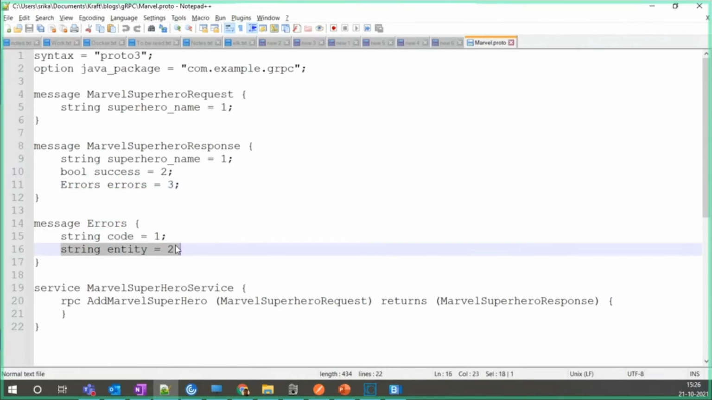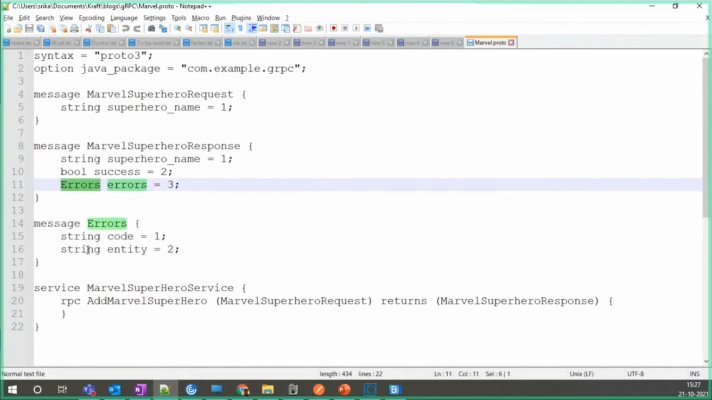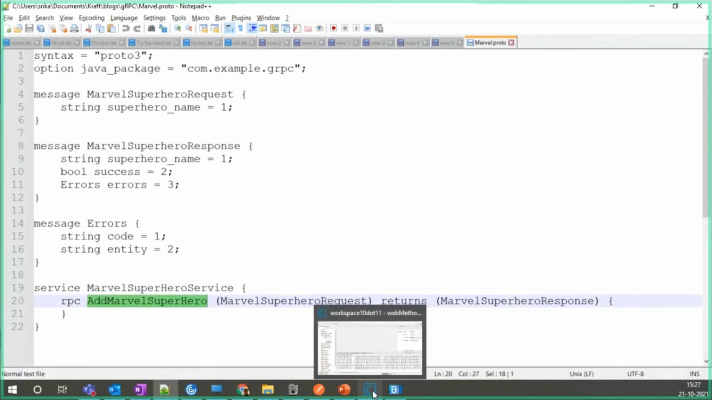I especially wanted to take this because I'm also a fan of Marvel, and also it has a slightly complex example of a type reference, errors type reference. And finally, you have the service, Marvel superhero service, add Marvel superhero. Okay, so let me take this and create the gRPC unary service on integration server.